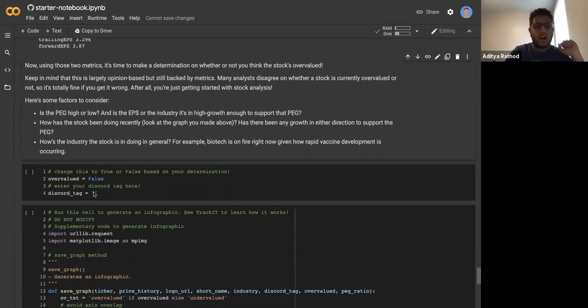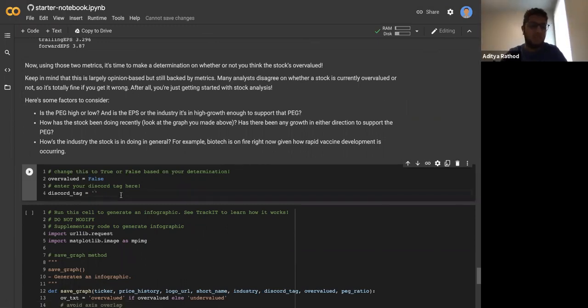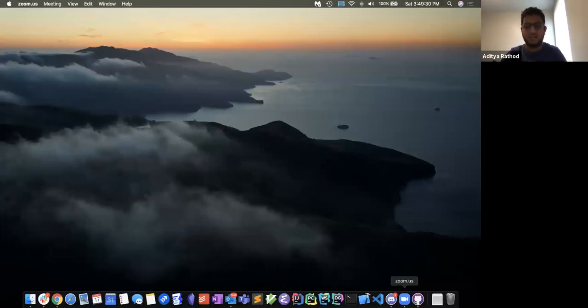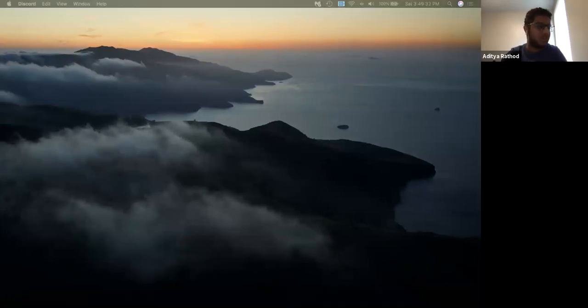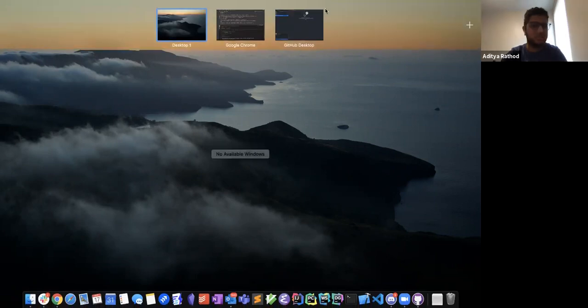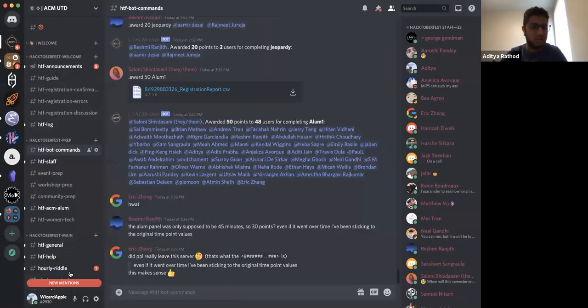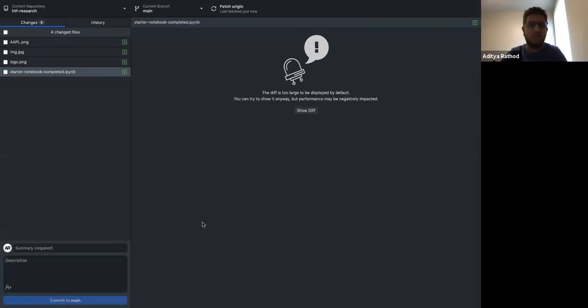All right, so I've determined that Apple is not overvalued, and I'm going to put my Discord tag here. By the way, this is how to get your Discord tag, because I know some people had issues with this in the registration process. So I'll go over it really quick. You see this thing at the bottom left, we're going to click on it, and that's going to copy our Discord tag. And we're going to use that.